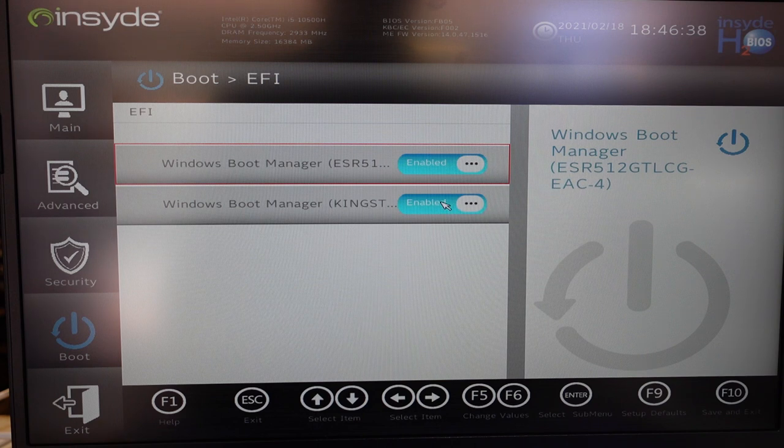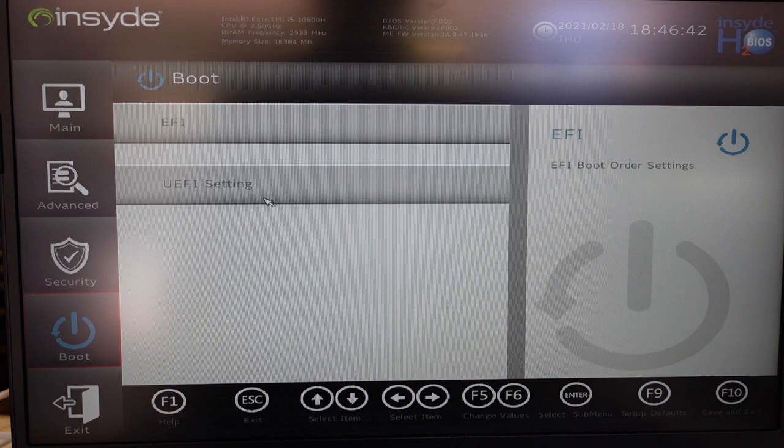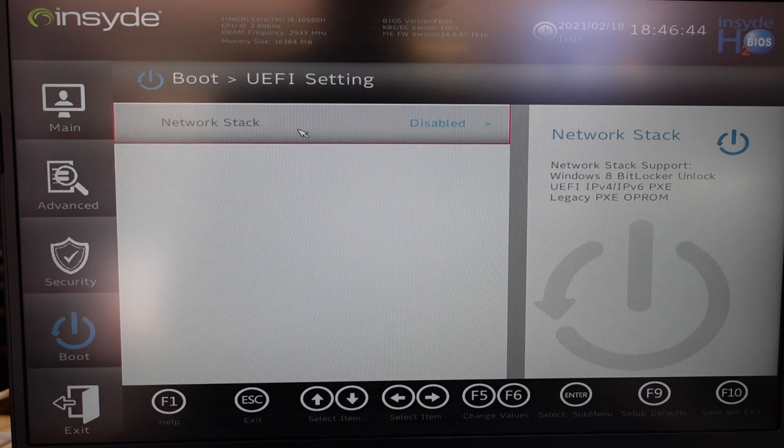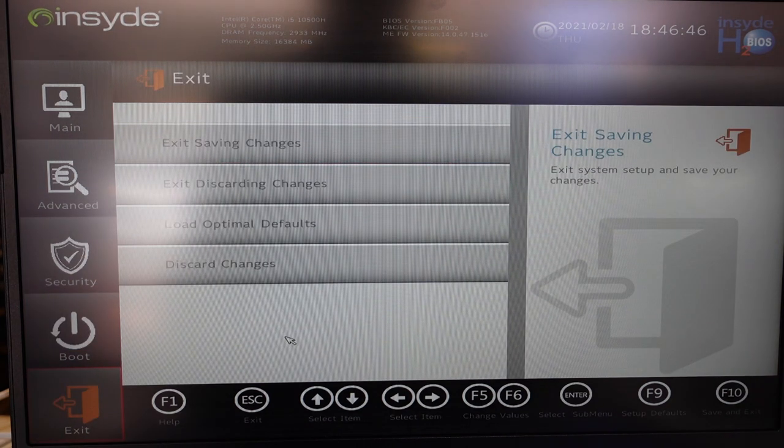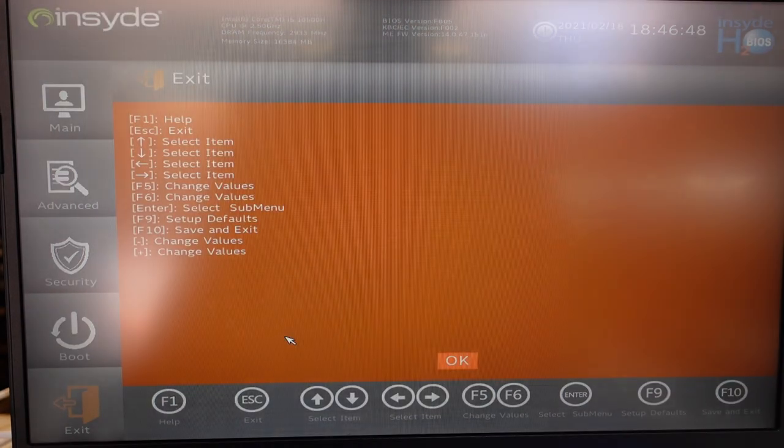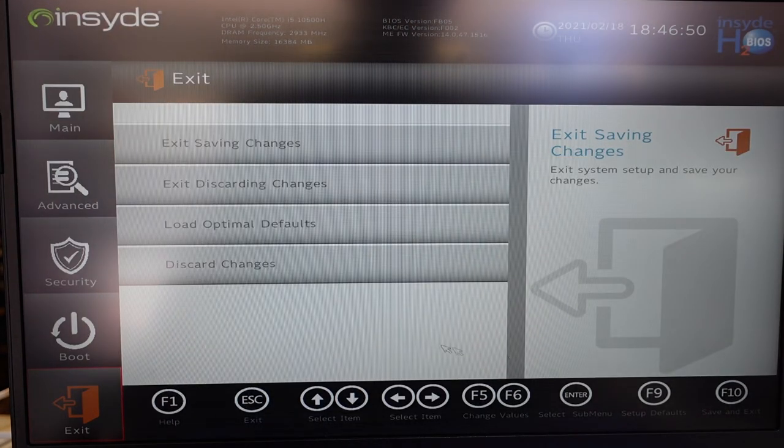boot manager, boot, network stack disabled, and that's about all we've really got in there. That's F1, change values, sub menus.